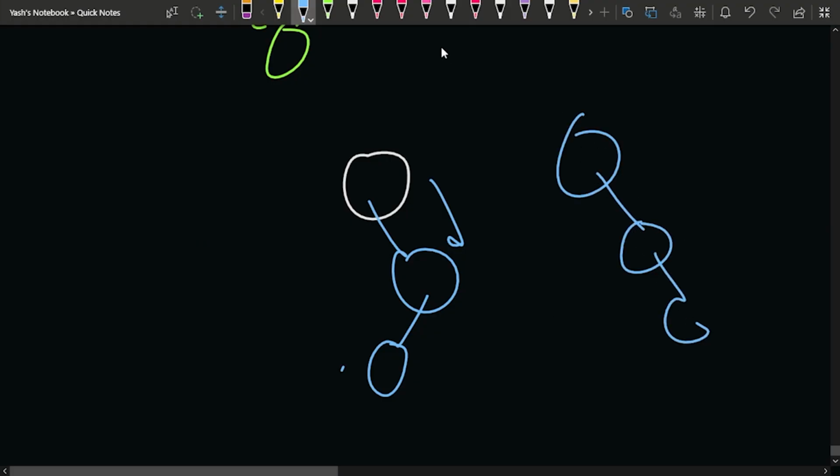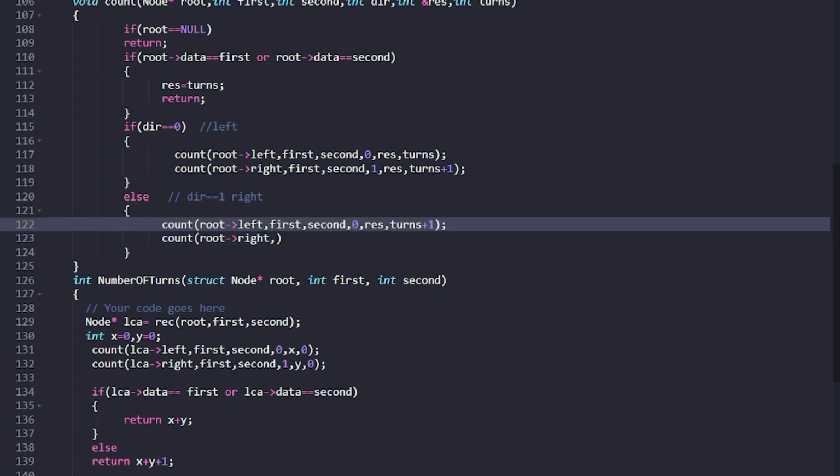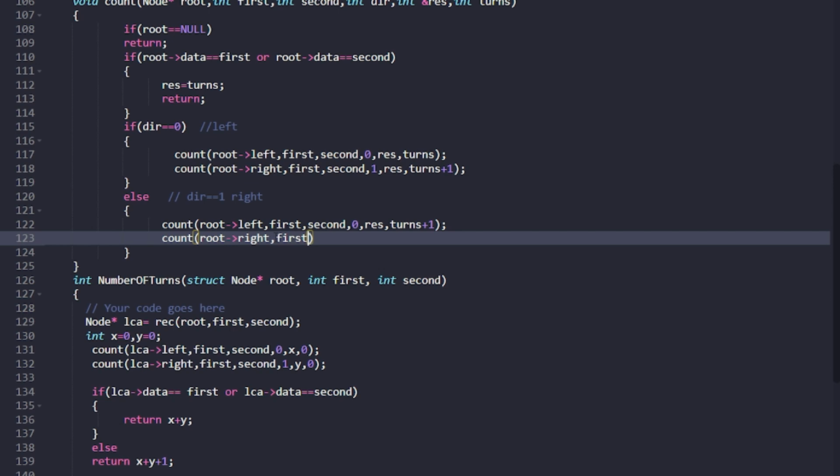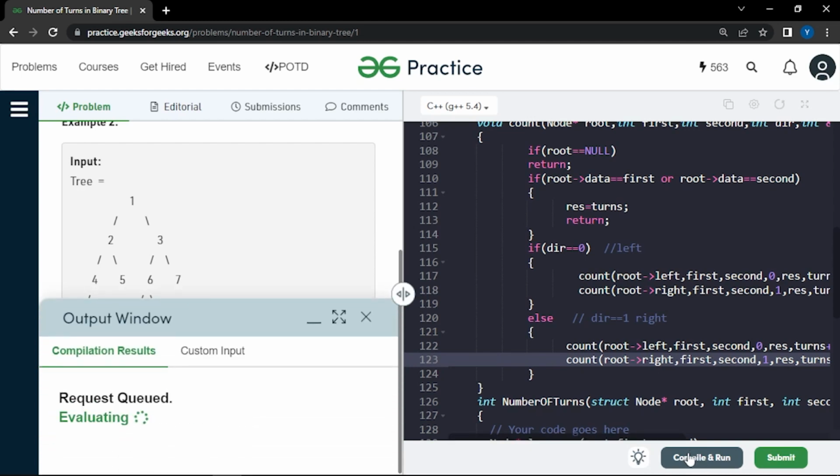Otherwise, what can happen? Suppose this was the node, this was the scenario, although the tree can be big, I'm just showing a smaller case. If I was moving in the right direction, and then from here also I move to the right, there is no turn taken, so I'll not update the turn. I'll simply move to the right of the node. And here I'll pass the first, and the second, the direction as 1, the result, and the turns, because the turns will not get updated here.